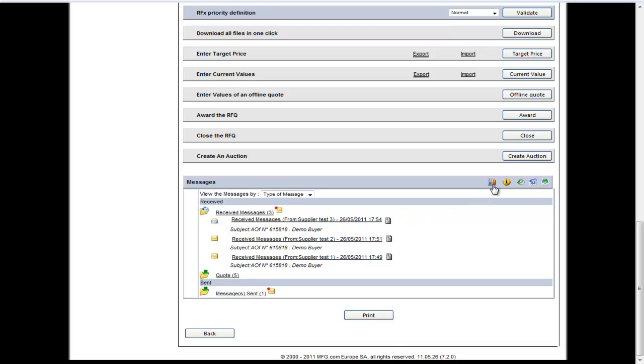We again have buttons to access the quote comparison, the information of the RFQ, the history of the messages, and the dates of the RFQ. To end, we have a button to calculate the savings. These are the main features for the RFQ management.